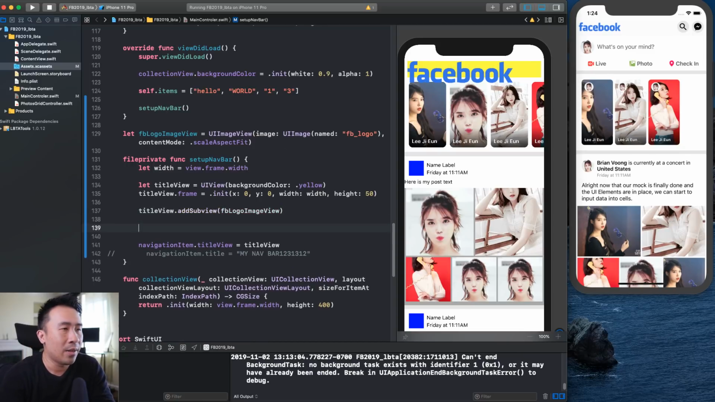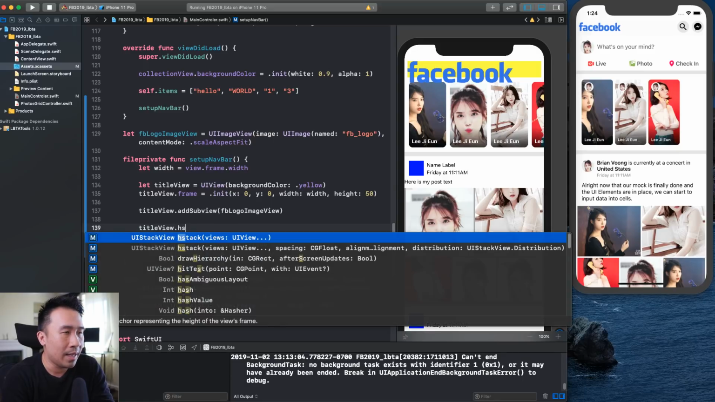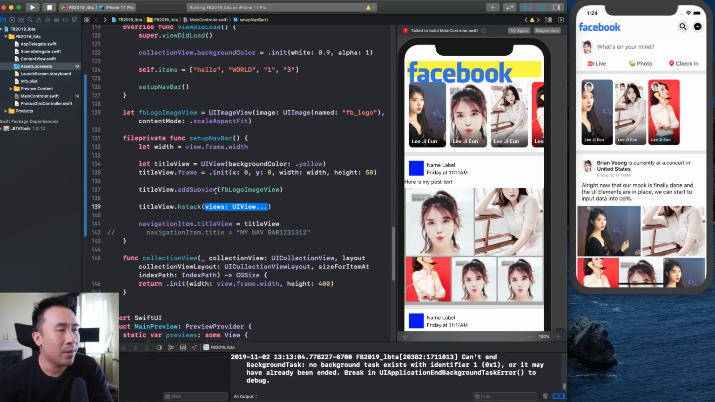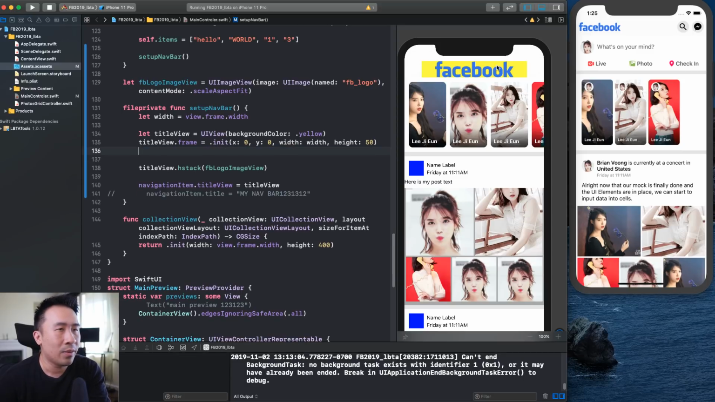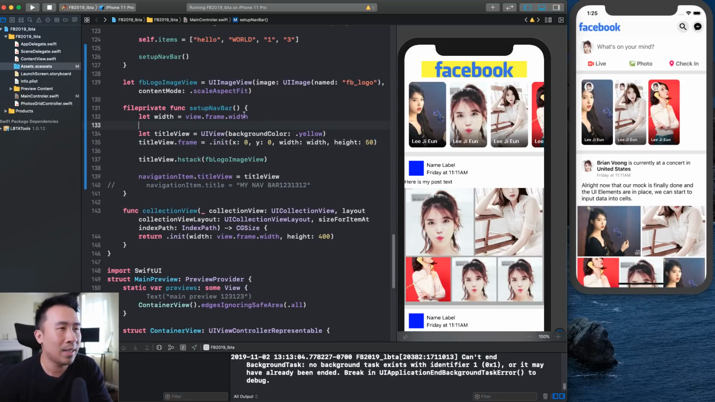So one fix that I noticed works really well is to use an H-stack instead. Using LBTA tools, every view has an H-stack and a V-stack. So I'm going to stack things horizontally. First, I'll do the FB logo image view. And once I do that and comment out the add subview line, your view looks like this now. By default, things get centered in the middle for some reason. Not exactly sure why, but that's what iOS likes to do with the nav bar.